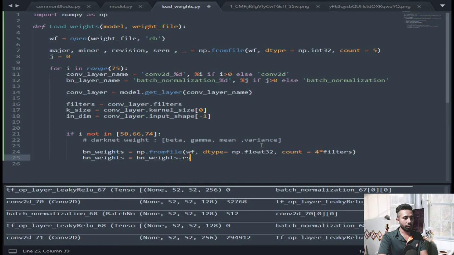dot reshape. So I'll be reshaping this to a shape of 4 by filters, and so I will be bringing the gamma forward, so gamma and then beta and the rest of the 2 and 3. Okay, so I am rearranging the array out there.